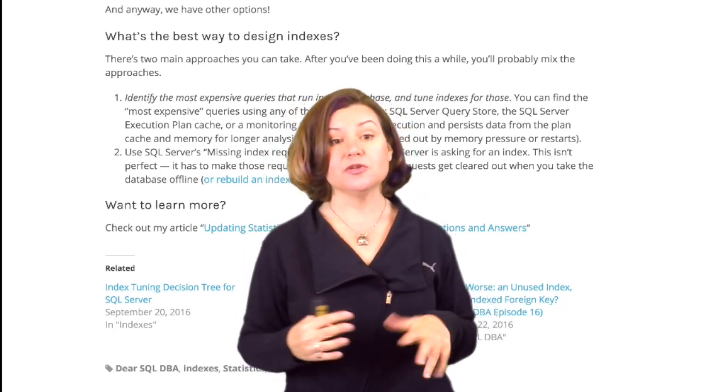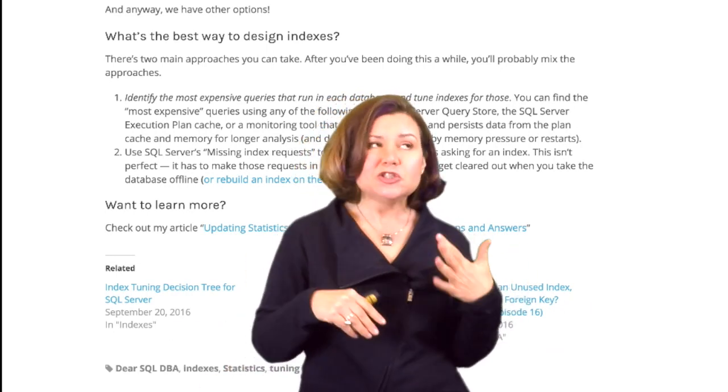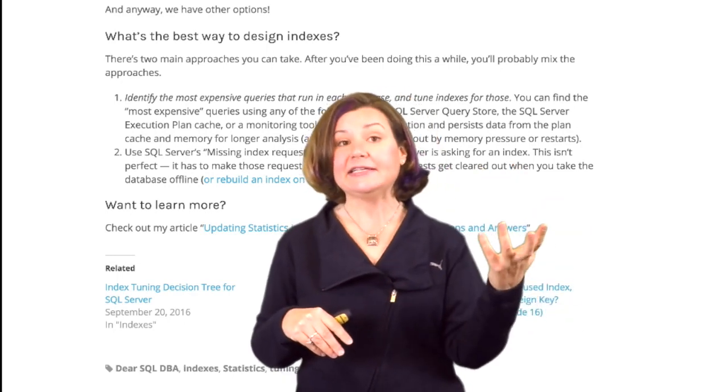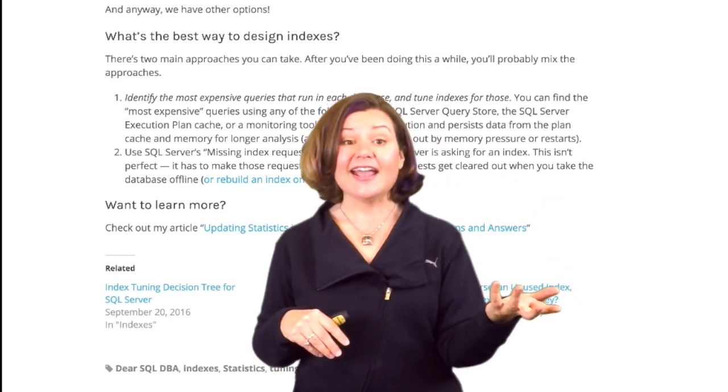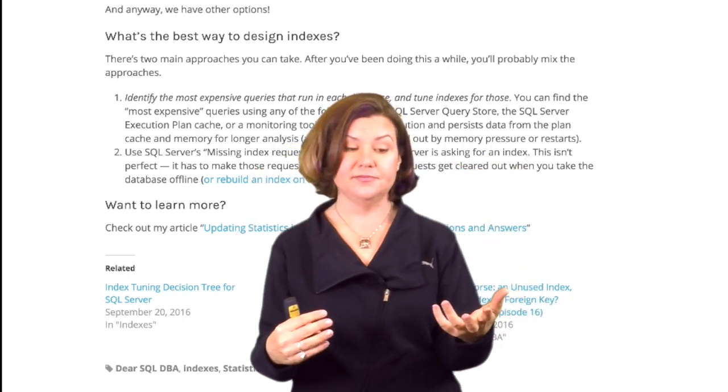The first approach, and one that I really love, I tend to prefer this approach, is to identify the most expensive queries in the database and then tune those queries to be the fastest.